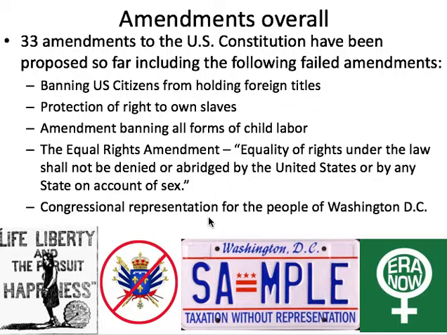Before the 13th Amendment banning slave ownership, there was a proposed 13th Amendment in 1861 to protect the right to own slaves. Thank goodness that one didn't get passed. There was an amendment banning all forms of child labor, which never got passed. Here you see something advertising, pushing people to vote for that.